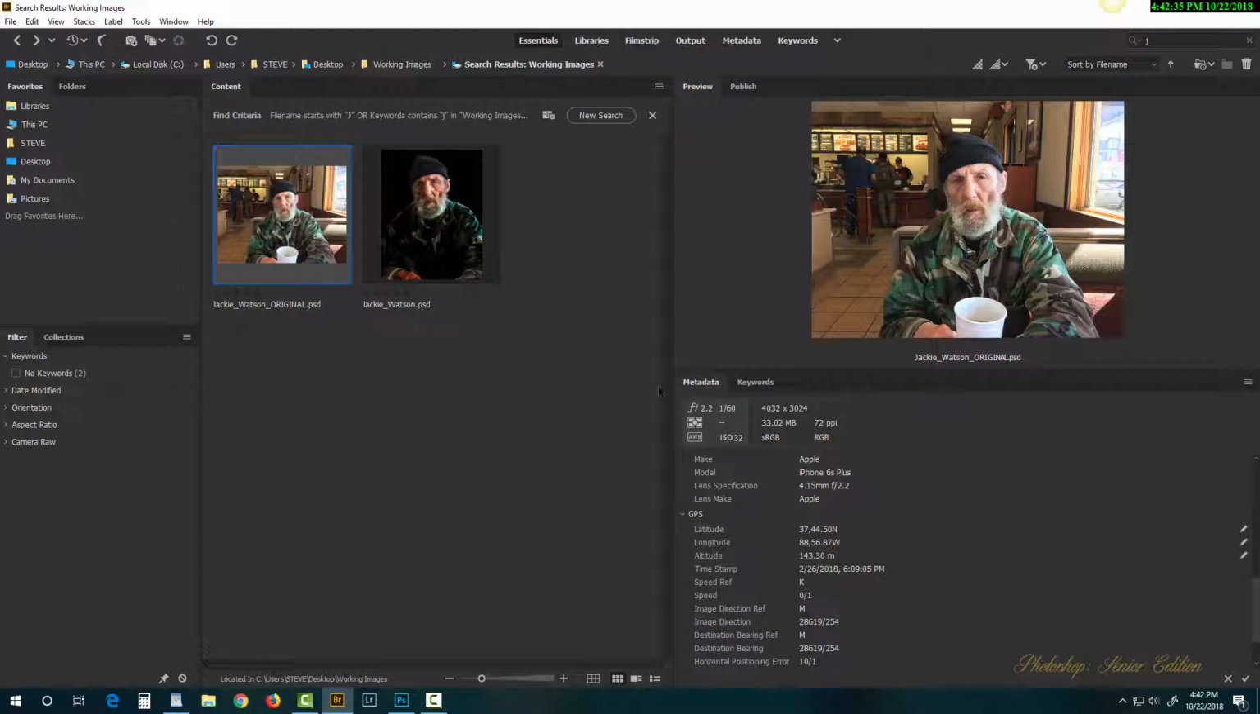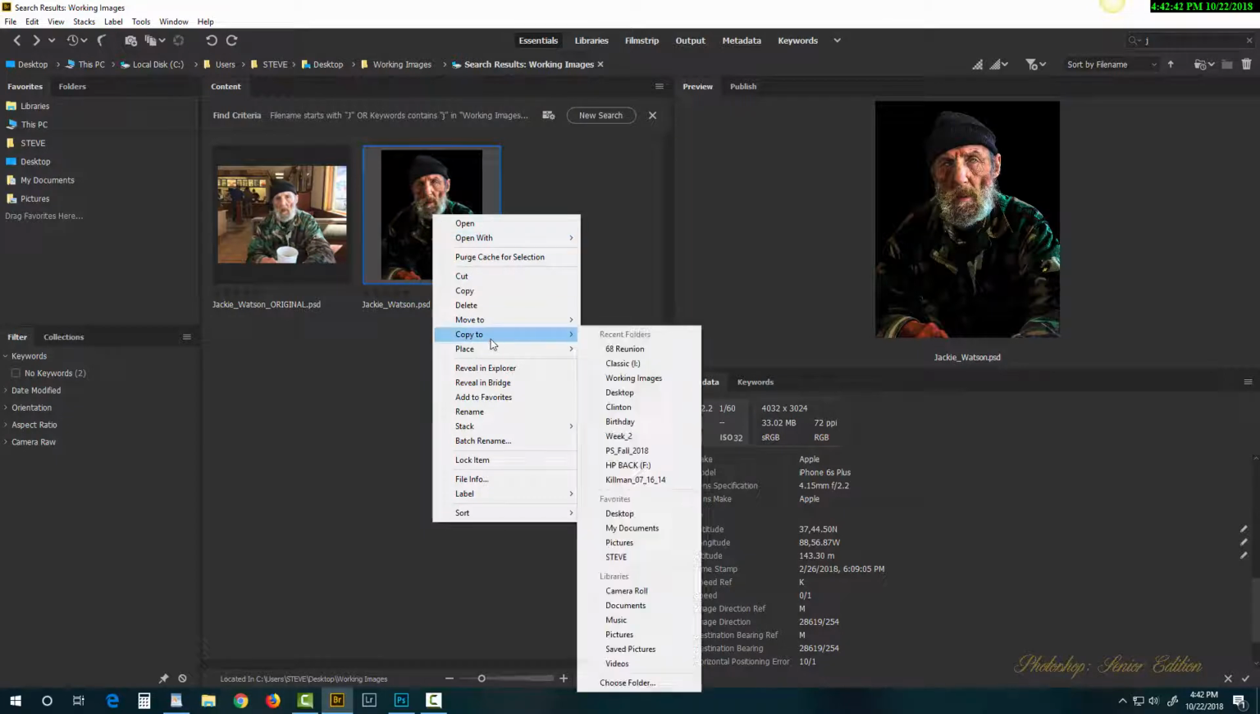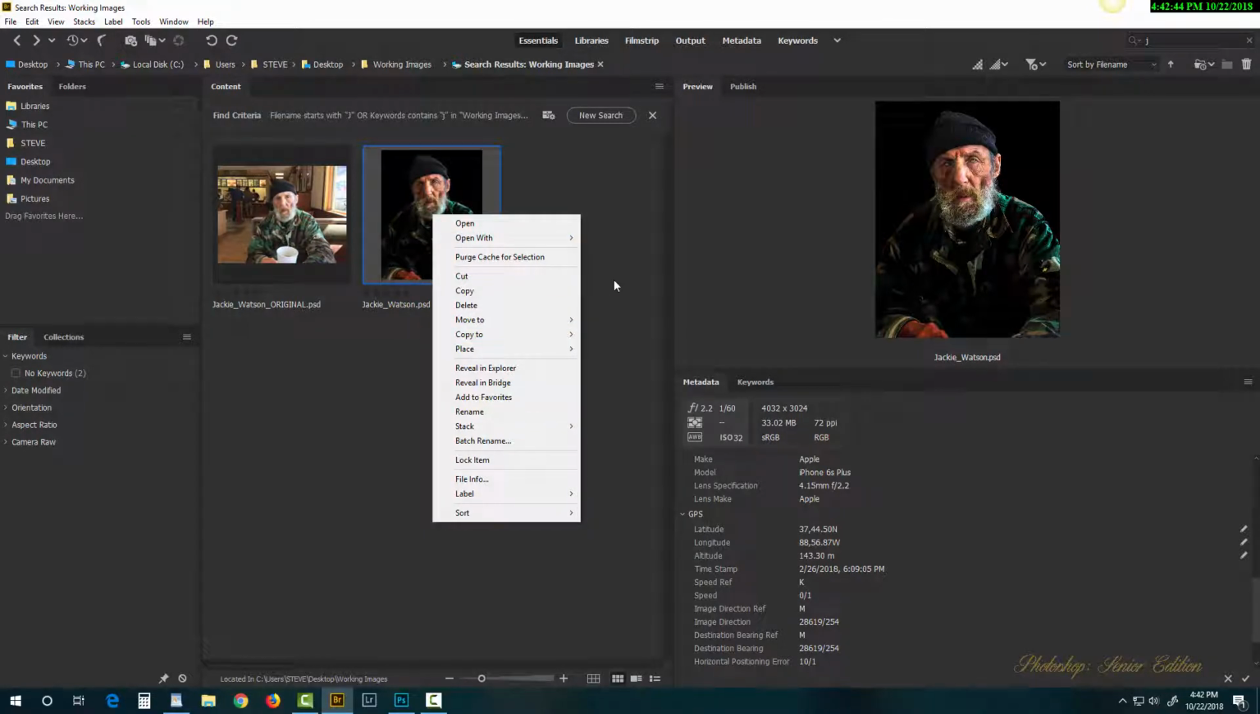We can tag these images and rate them any way we want to. Right-clicked on it right there. So we can do all kinds of things, if you recall.